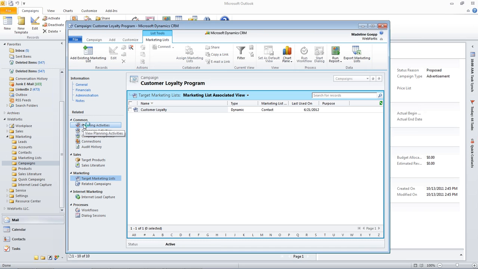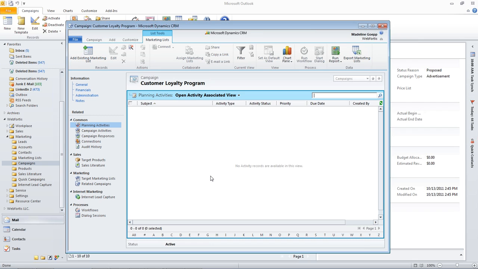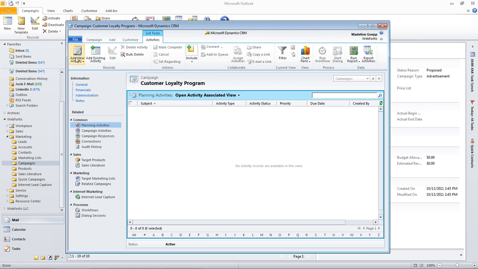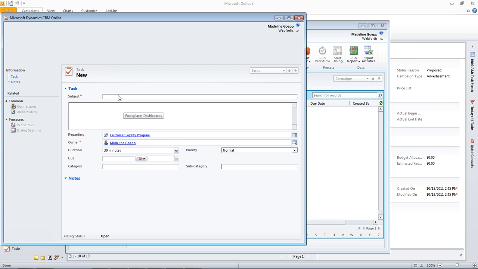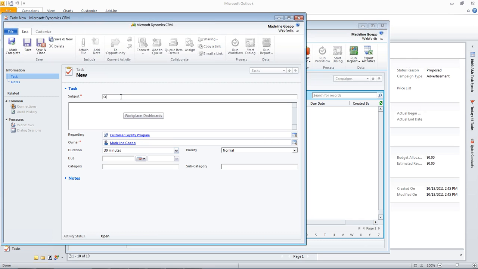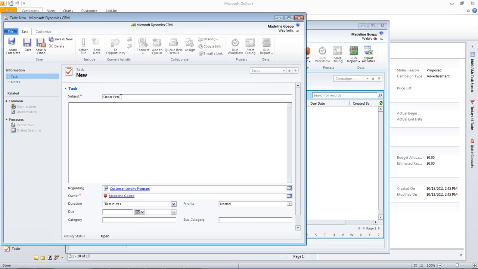So the first thing we're going to do is go into planning activities. Let's create one of these first. I'm going to go to add new activity. And maybe one thing we want to do is we want to send out a letter, and we want to include our business cards or maybe our pens. So perhaps I need to order more pens. So let's go ahead and create a task. And let's call this order pens.